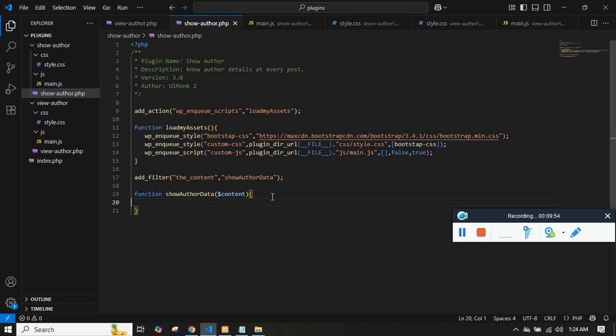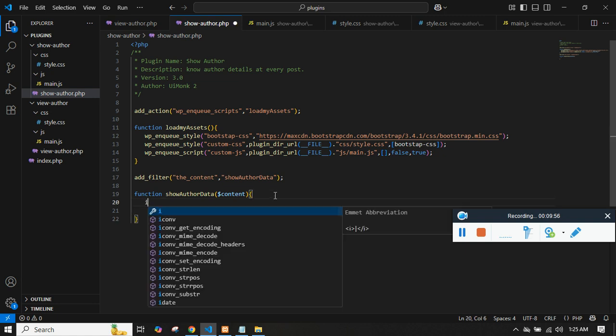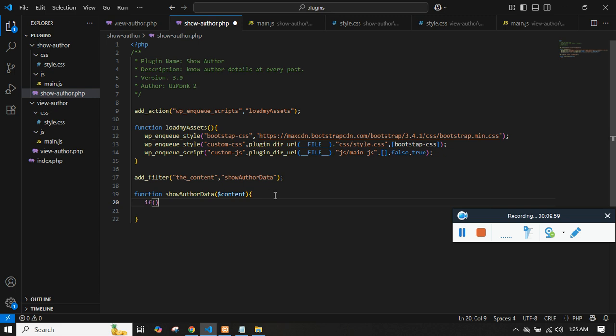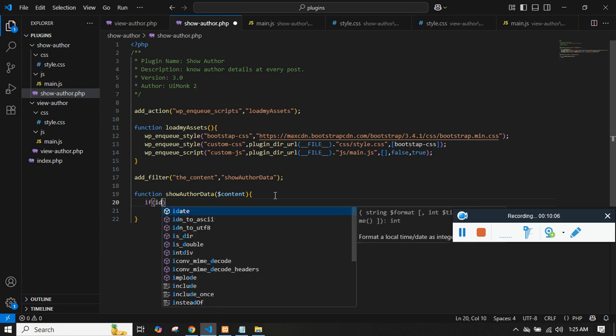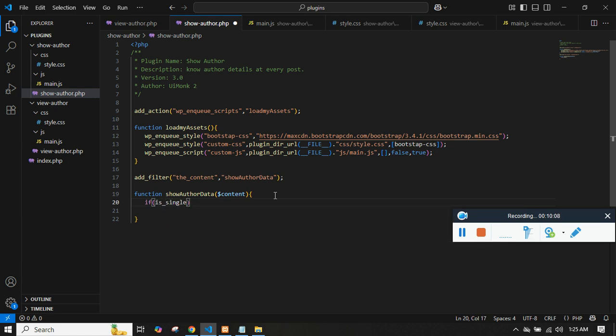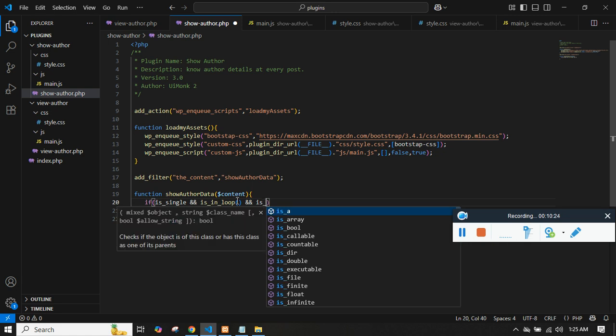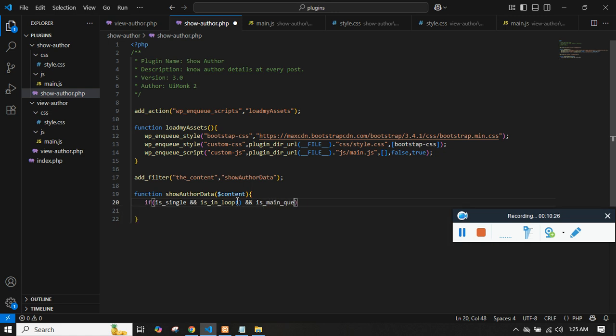Now what we need to do is check whether it is a single post or not. We need to check whether it is going to be the post page or not. For that, it is is_single. If it is the post page, then we again need to check, is this in the loop, is_in_the_loop. And if it is in the loop, then we need to check again, is_main_query.